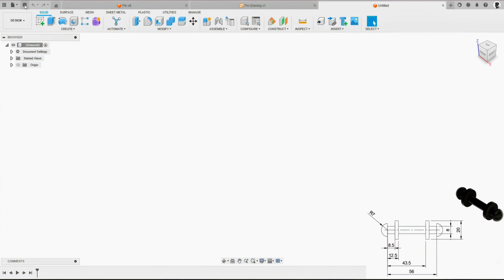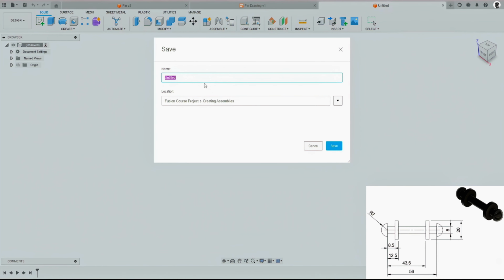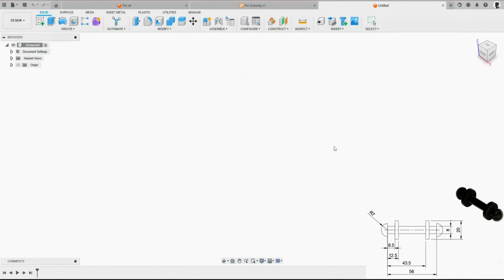And first of all, let's save this design. Let's give this a name, pin. We're going to make sure that location is under our project folder that we've been working in so far. Click Save. Let's go ahead and model this.